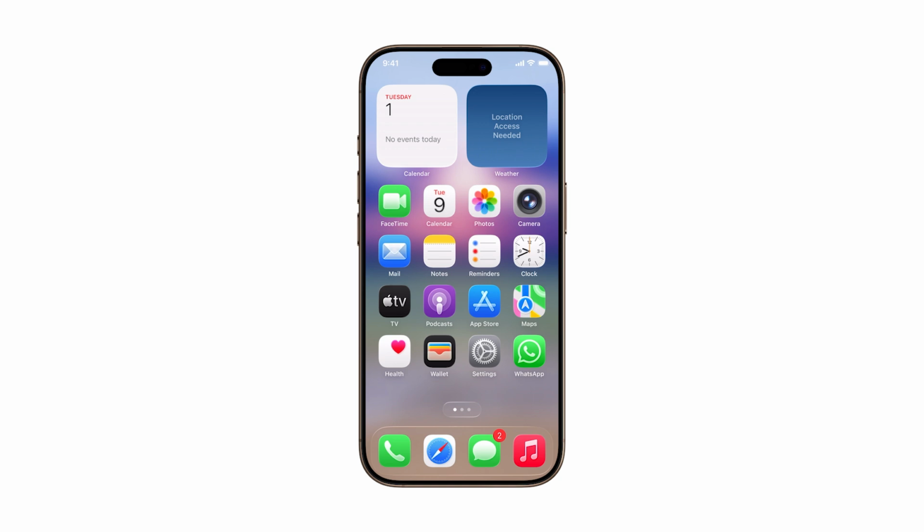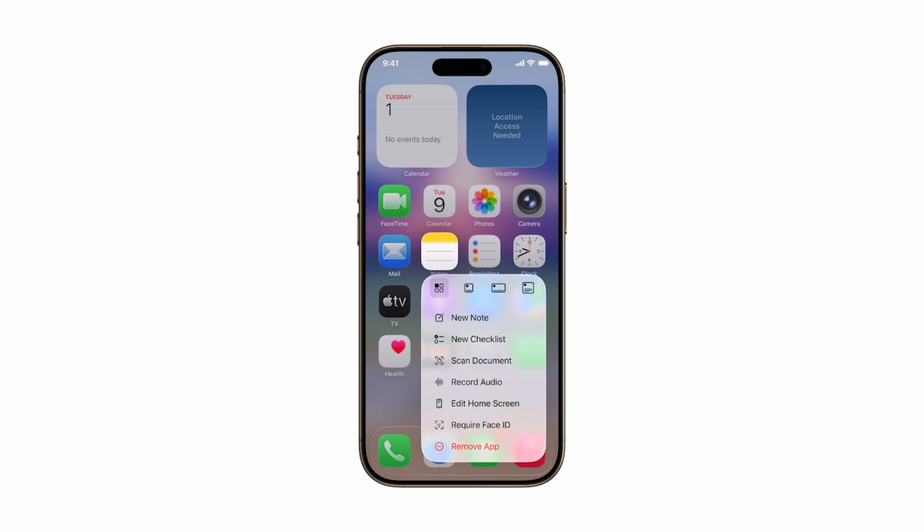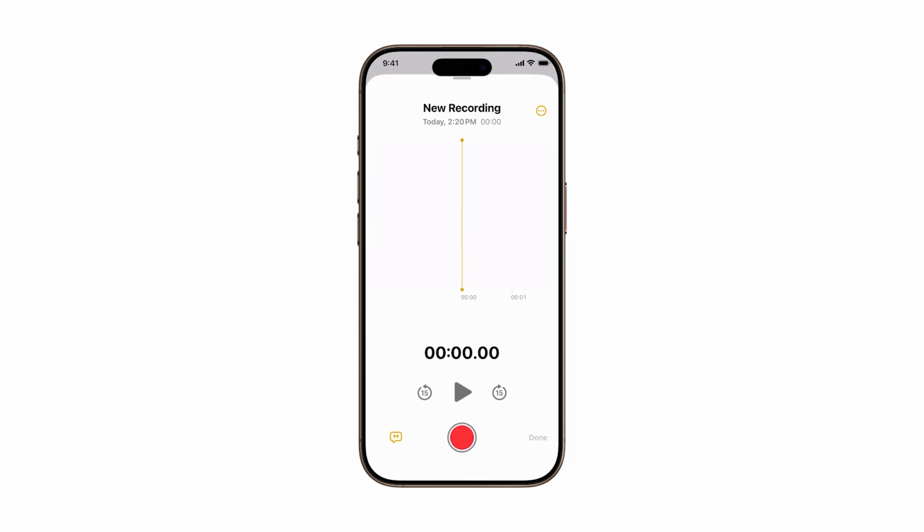Start on your home screen, then touch and hold the Notes app icon until a quick menu appears. From that menu, tap Record Audio. This skips the usual steps and jumps straight into a new audio note. You'll see a clean recording screen. Tap the red record icon at the bottom and start speaking.